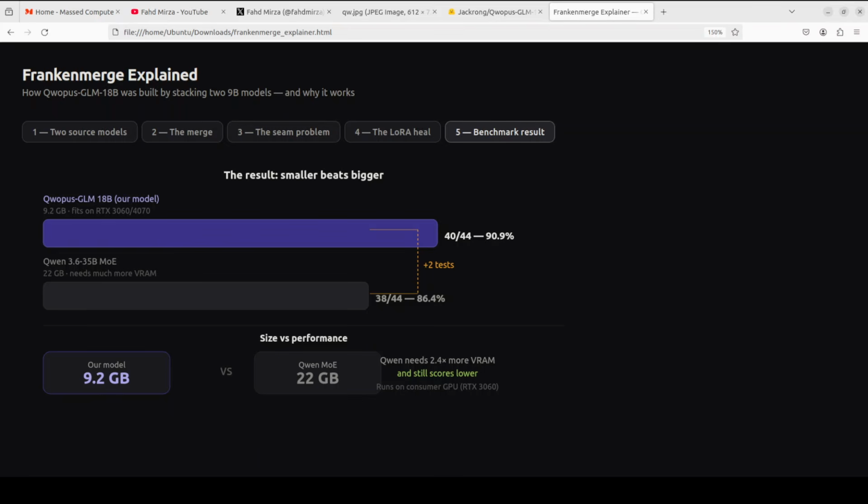So this is what the Frankenstein merger is, or frankenmerger as we call it in ML lingo.